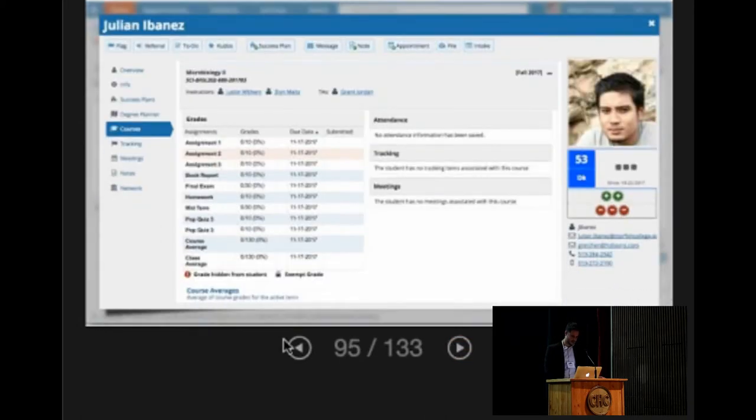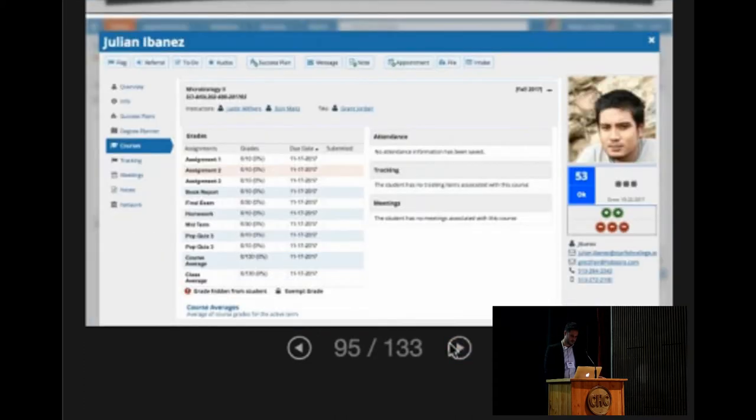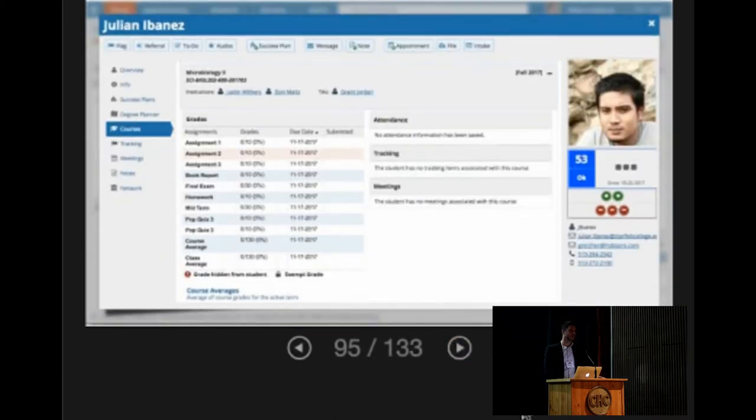So that's some SIS data, some of the cohorts that we place students in, as well as the student intake data. And here is an actual example of an LMS integration that shows performance on courses and on particular assignments directly within Starfish.